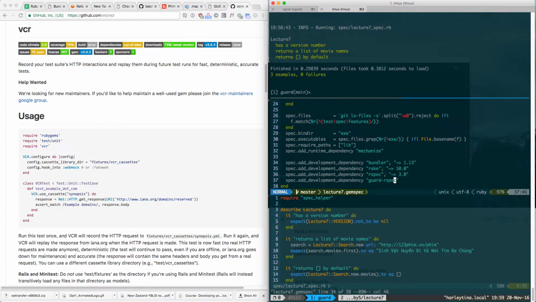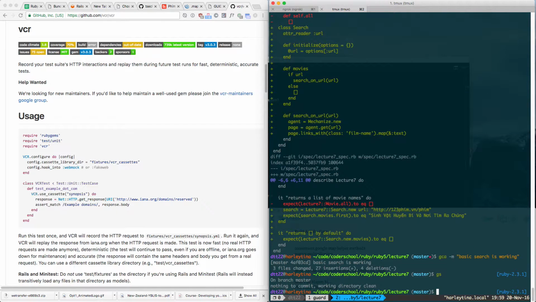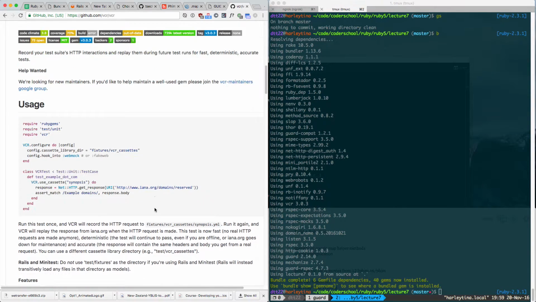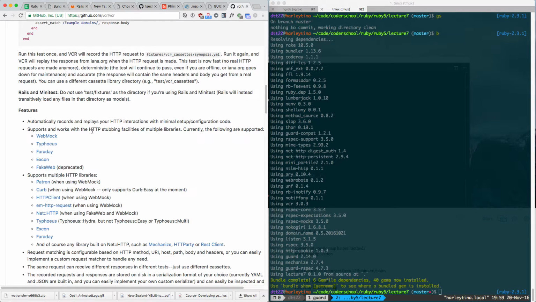Now this gem, unlike mechanized, you only need for development. So let's put it under development dependencies. VCR here, that's good. Is that enough? Let's see. Bundle. We have to follow the instructions though, right? So it's quite crazy. VCR provides you the structure to save the web request into a YAML file and you can read it back.